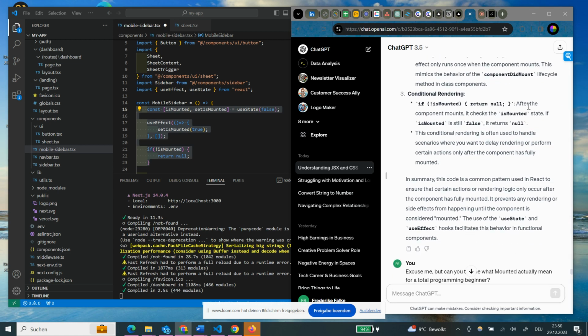If isMounted is false, return null after the component mounts. It checks the isMounted state. If isMounted is false, it returns null. This conditional rendering is often used to handle scenarios where you want to delay rendering or perform certain actions only after the component has fully mounted. So basically, we only want to start this when it is ready to start.